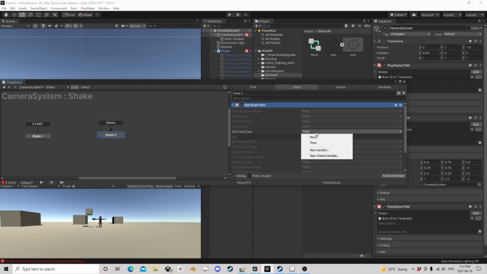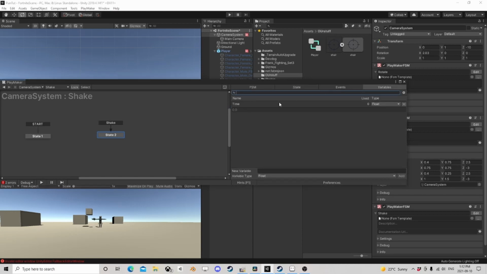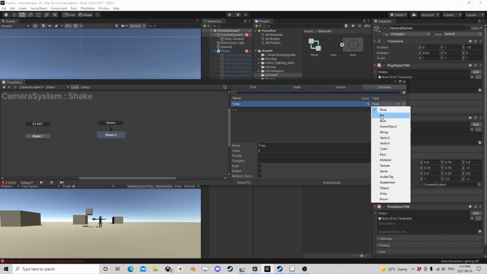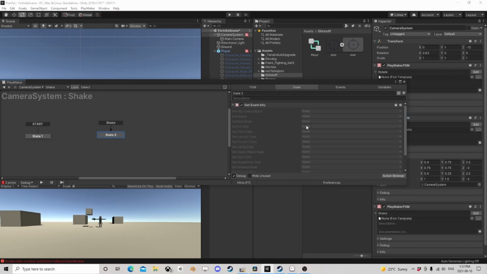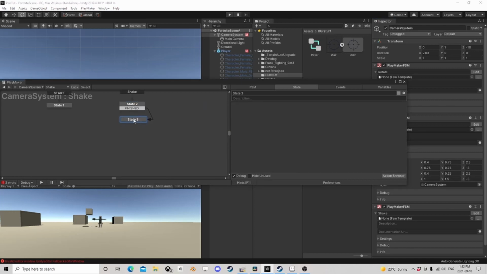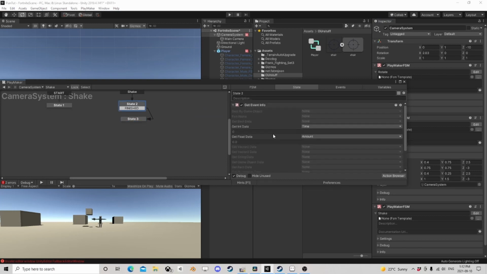Oh wait, no. It's not going to be called time. Our integer is going to be called time. So I'm going to change this over from float to an int, so I can use the int as time. And the float is going to be the amount, or call it magnitude or something. I don't know. And then we're going to come down here. So we have some information now that we get from an event. Nothing sends to this event yet, but we're going to fix that.